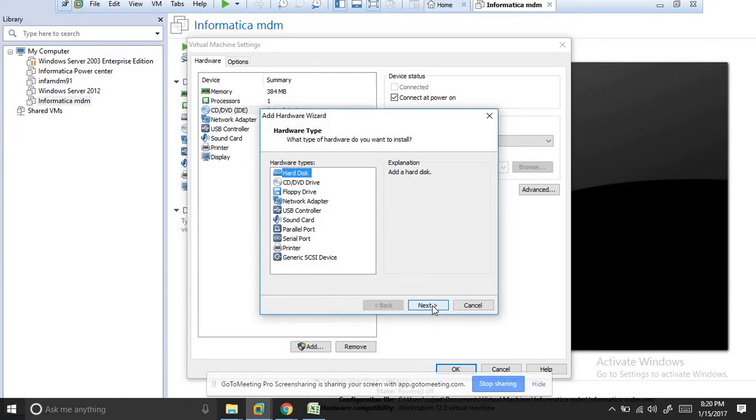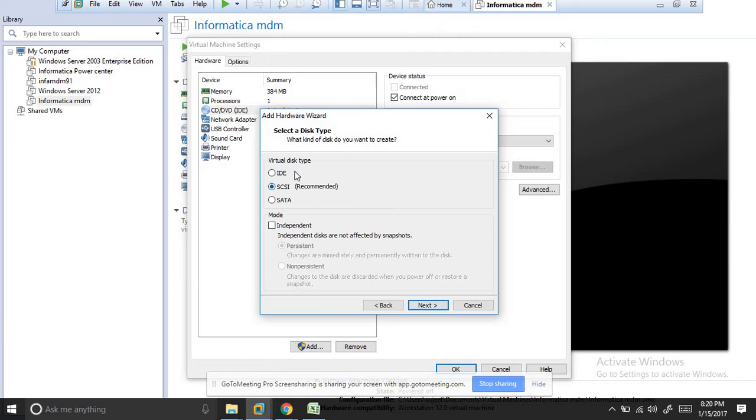Click on next. Here you can see virtual disk type. There are different types. Here you have to select the second option, SCSI, which is the recommended one, and you have no need to click anything else. Keep everything default. Now click on next.